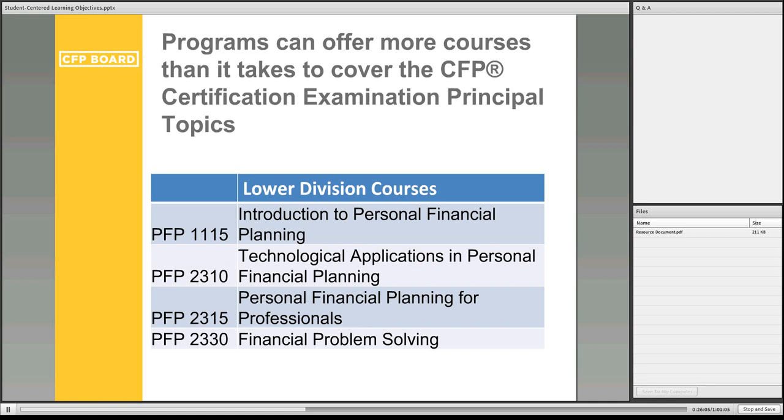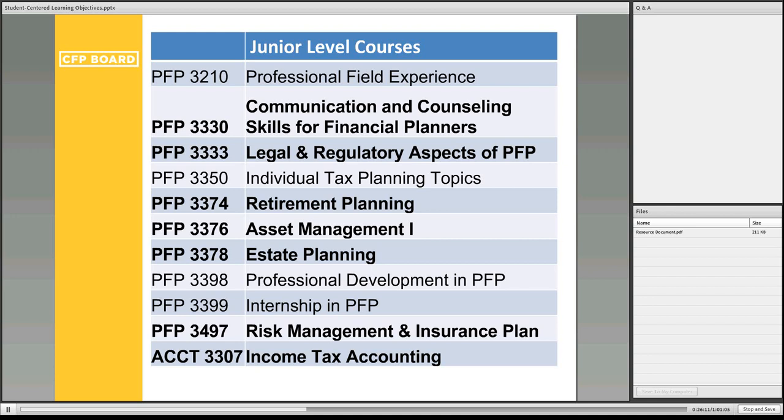Looking at the next slide, you're seeing the junior level courses, and the highlighted bolded courses are the ones that are part of the CFP board certification documents, meaning that these bolded courses are covering topics that are part of the topic list. And you can see there's a fairly good number of them at the junior level. The other courses that are not bolded, some of them are required courses in our degree program, some of them are electives, but they are not showing as covering any of the required topics.